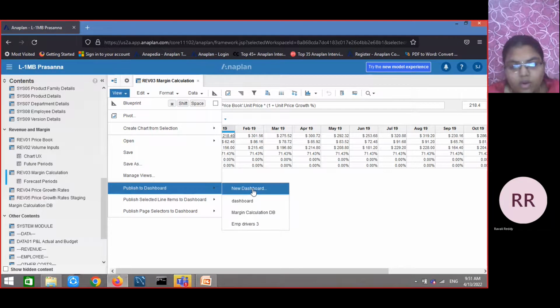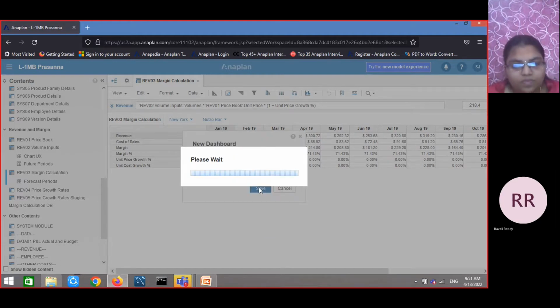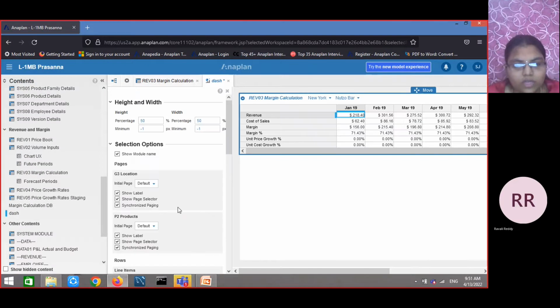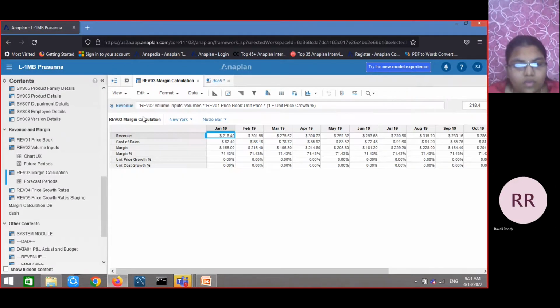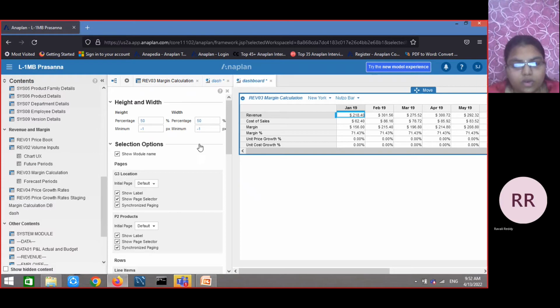If it is a new dashboard, it will ask for the name of the new dashboard and to which functional area this dashboard belongs, and it will be published. To which functional area are we assigning it? The revenue and margins functional area, right? Save. See, a new dashboard has been created. In the same way, if you want to publish this to an already existing dashboard, select the dashboard that has appeared.